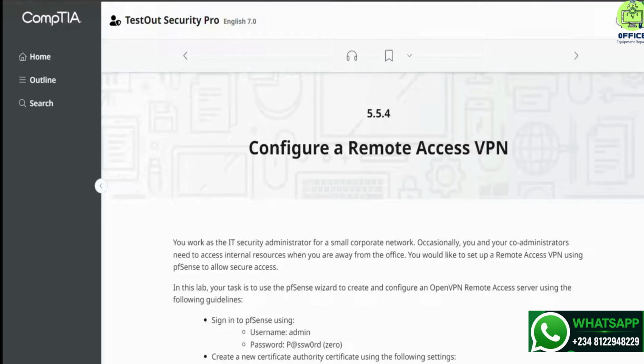We are in lab 5.5.4 and we are going to configure a remote access VPN. So you work as the IT security administrator for a small corporate network. Occasionally, you and your co-administrators need to access internal resources when you are away from the office. You would like to set up a remote access VPN that uses pfSense to allow secure access.